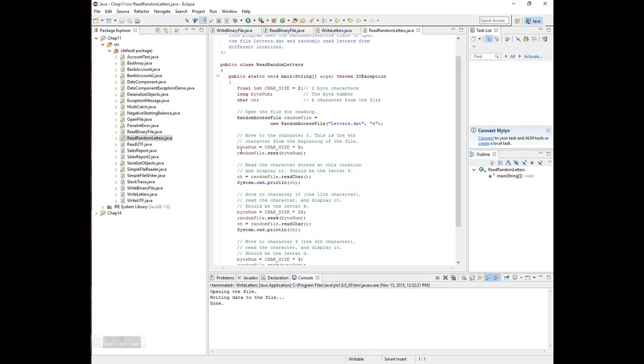We've got byteNum equals CHAR_SIZE times 5. So byteNum, which is a long, is equal to CHAR_SIZE times 5. We take this CHAR_SIZE and multiply it times 5. This moves to character 5, the 6th character from the beginning of the file. Okay, so read the character stored in this location: ch equals randomFile.readChar. And we go ahead and print that char.